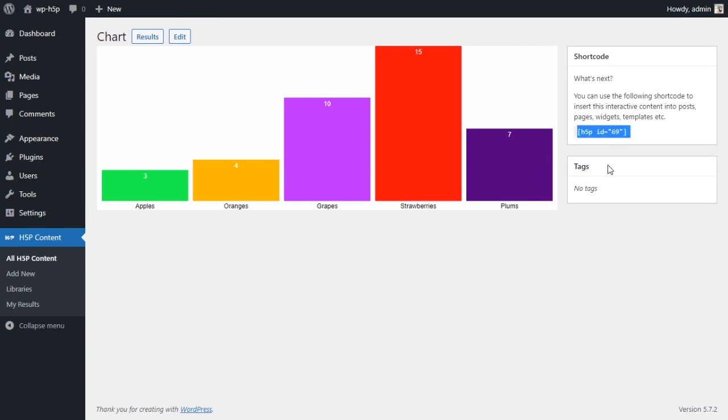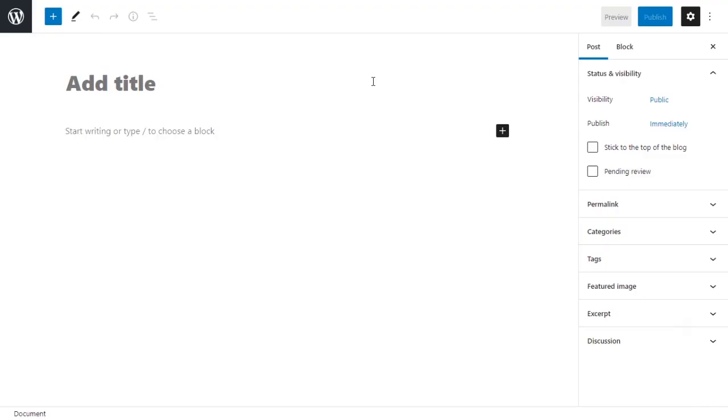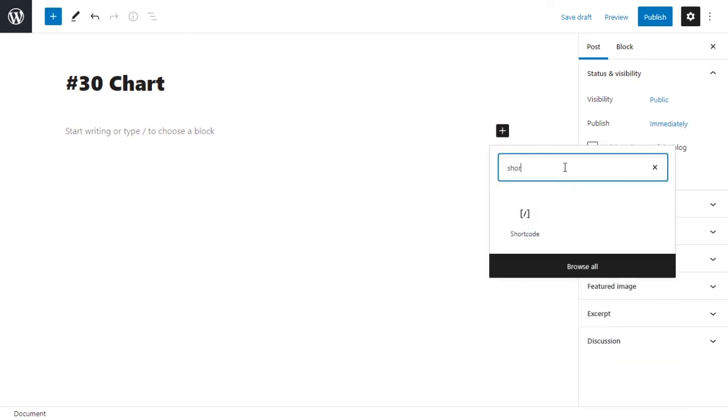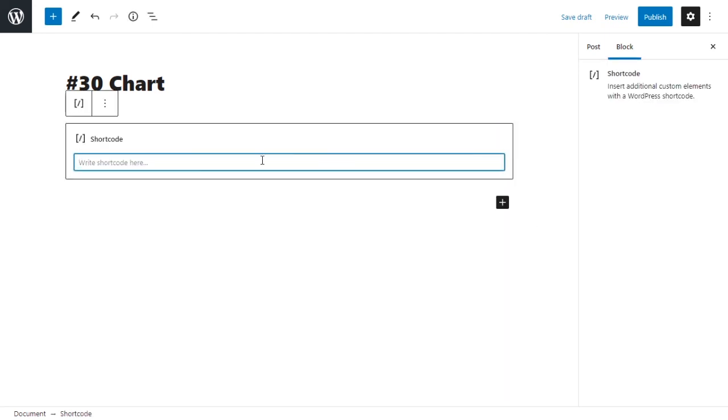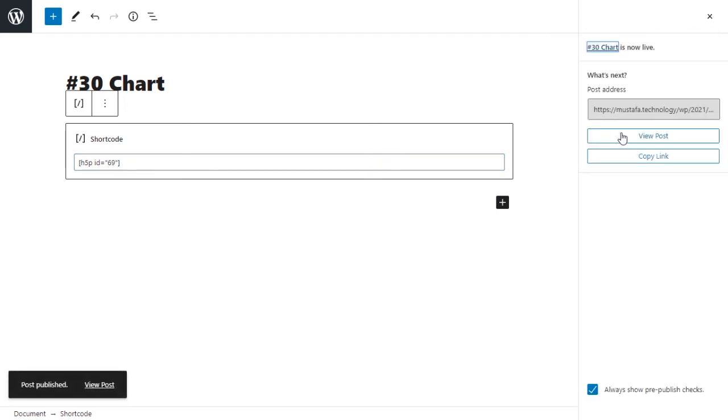Let's put this on the website. We'll copy the shortcode on the right hand side here. Select and copy. We can add it to a post or a page. Let's add a new post. Okay, we've got our post. Let's give it a name, call it 30, and we'll call it chart. And we'll add a new block, and this block has to be a shortcode block. Add that, and we'll paste our shortcode in there, and we will publish our post. And then we'll view our post to see what that looks like now.